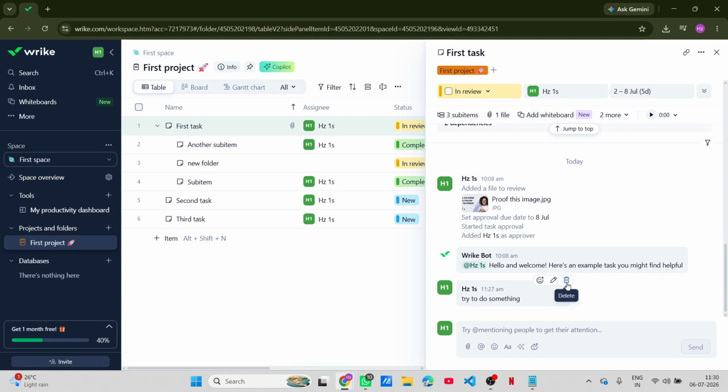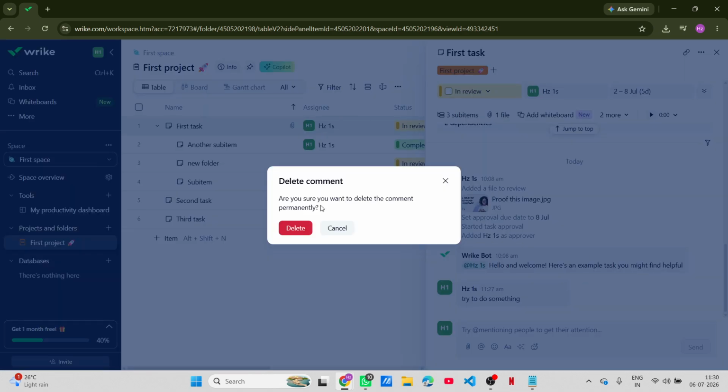Now here comes the key part. Hover your mouse cursor over the specific comment you want to delete. When you do this, look closely as a little trash can icon will appear just above that comment. This is your delete button. Go ahead and click on that trash can icon.